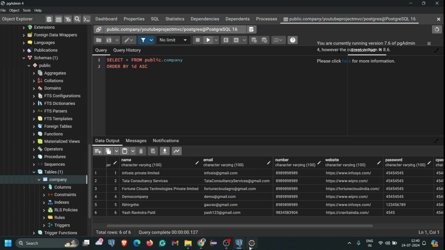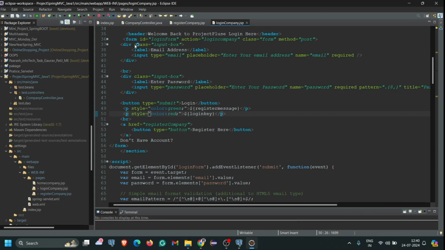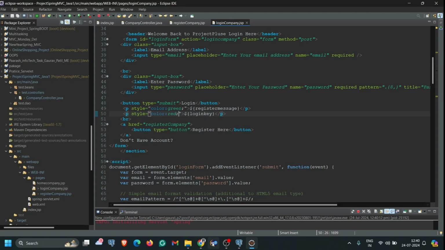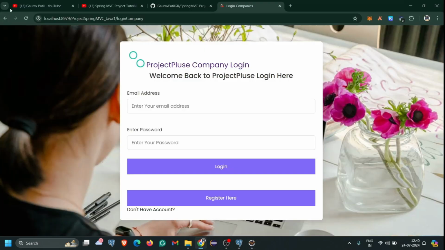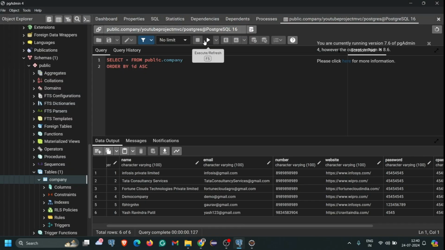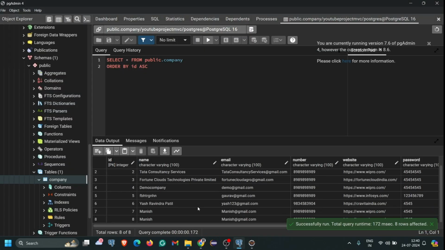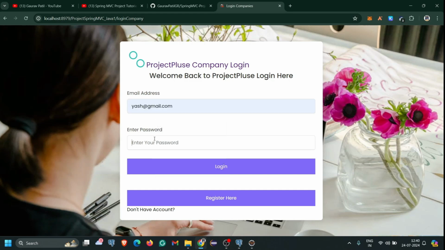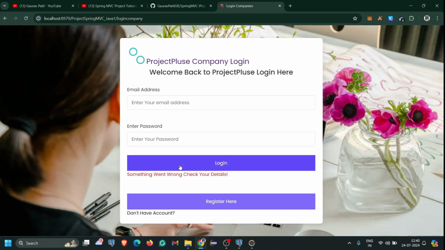So I'm just rerunning the project from here to check whether it is working or not. Okay, it is completed. So I simply refresh it, and here you can see this is our user information. I'm just writing random information. For example, I'm taking the email as this one, Ash, and the password is anything. Okay, click on login, and here you can see: something went wrong, check your details.